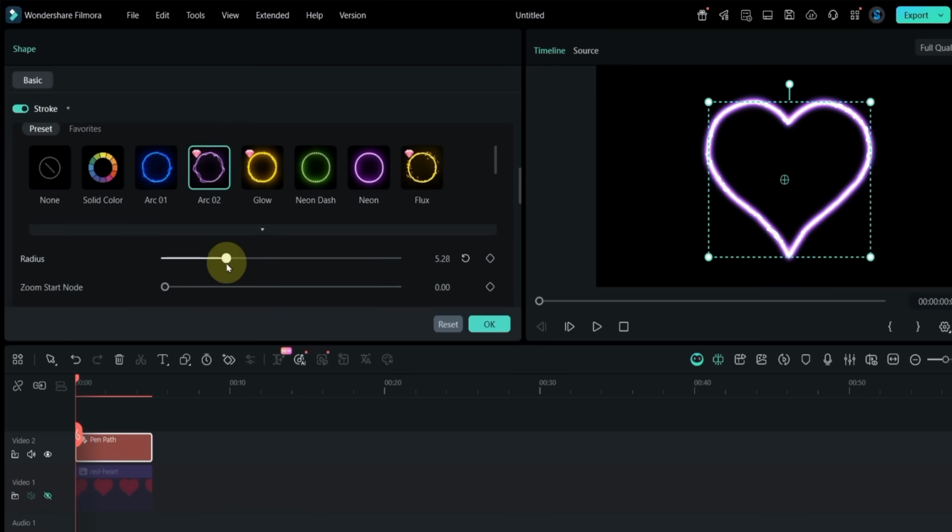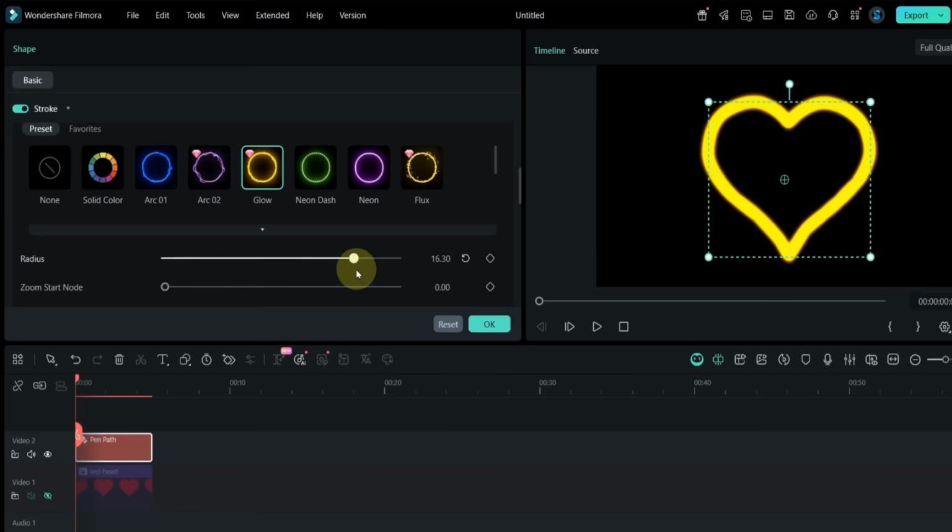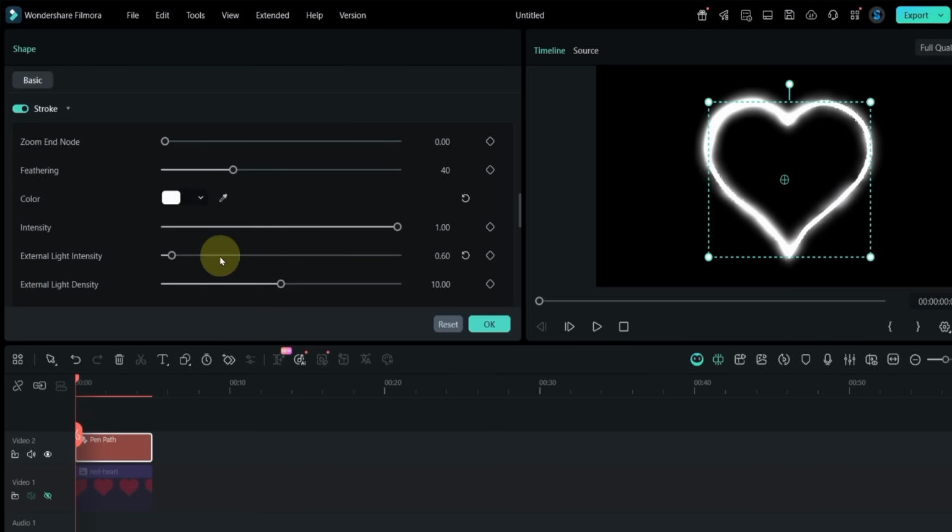there are multiple stroke presets to choose from, including neon, glow, soft light strokes, and more. I'll try a few of them so you can see how they look. Everything is fully adjustable so you can get the exact look you want.